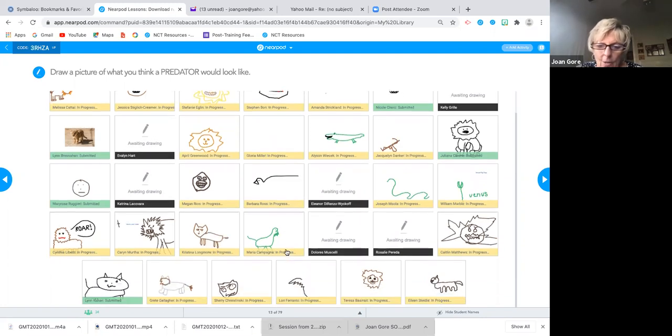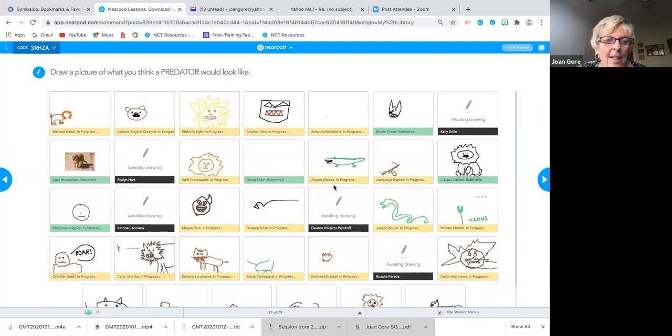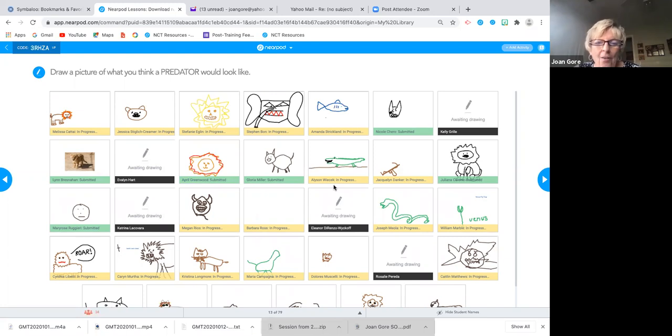So I'm getting some very interesting drawings. I see it. I think it's a very skinny snake. Oh, now it's got more. It's not as skinny. And so I can tell those of you that have submitted, because your name bar has turned green, those that are still drawing, it's yellow. So I always have to say, okay, go ahead and finish up and submit.